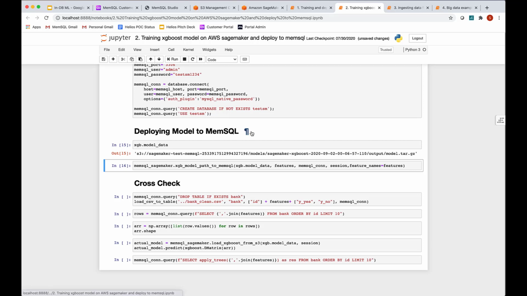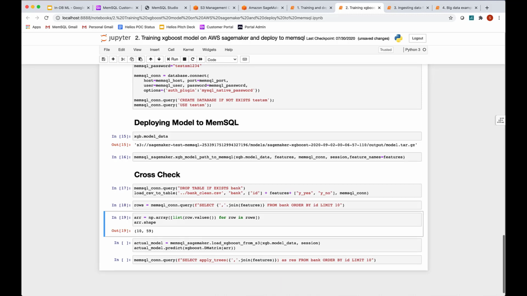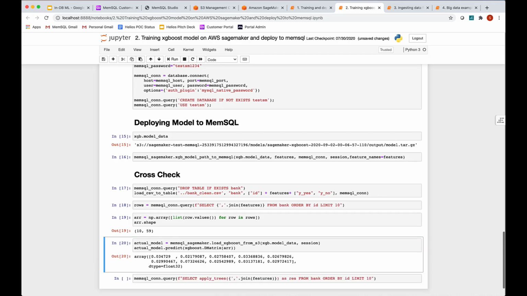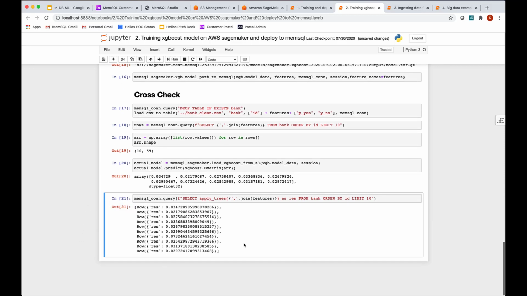Great. So now let's go ahead and just reload that data within the MemSQL Helios. And we are going to run this model again within our data in Helios. You can see that I have loaded this xgboost model from S3, and I have my model here, and I can just run predict to get my predictions. I can also then run my user-defined function called apply trees that represents this xgboost model and get all of my predictions here.